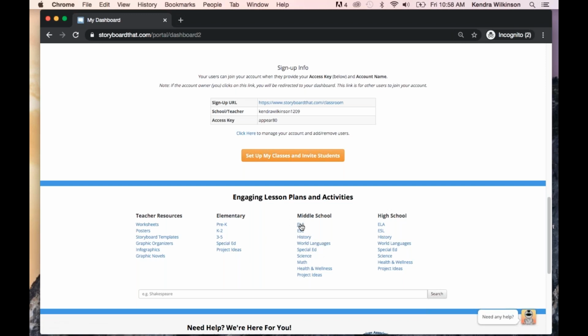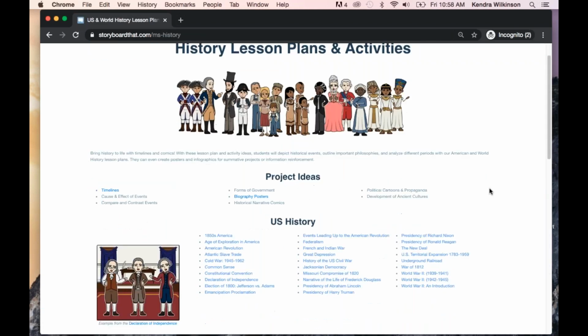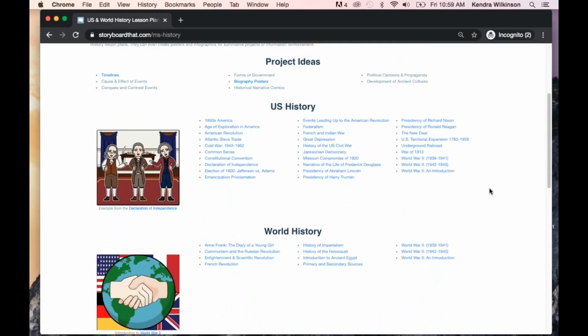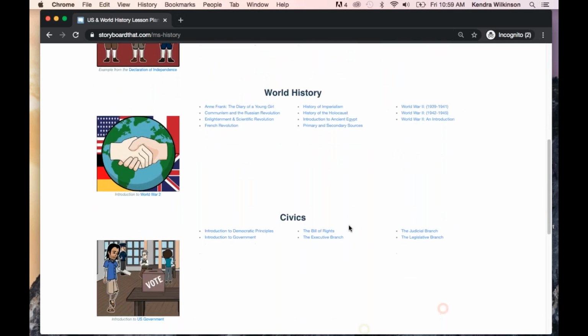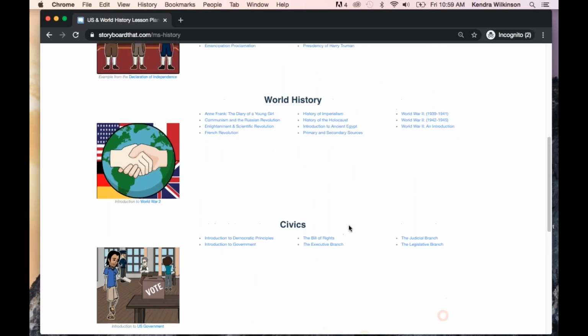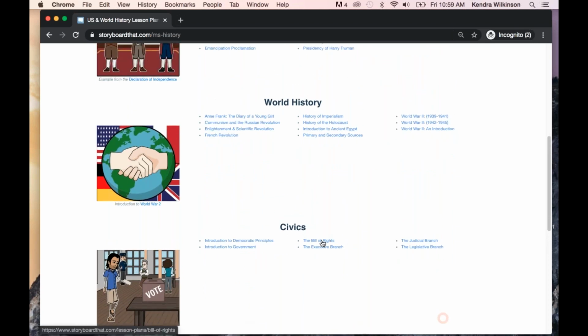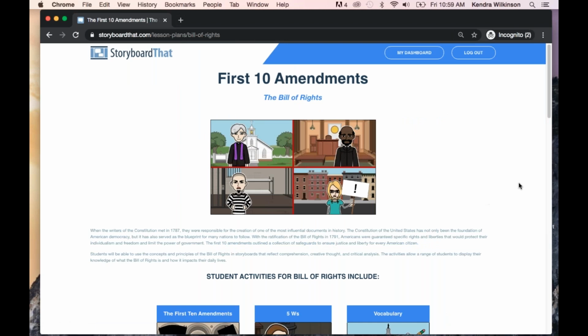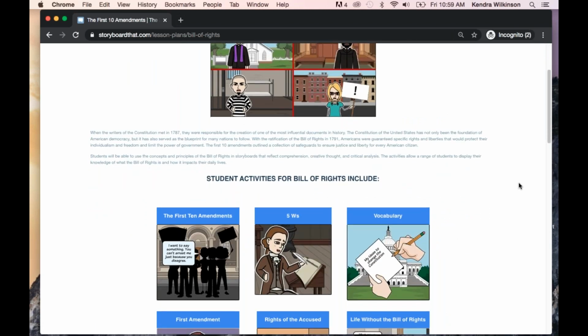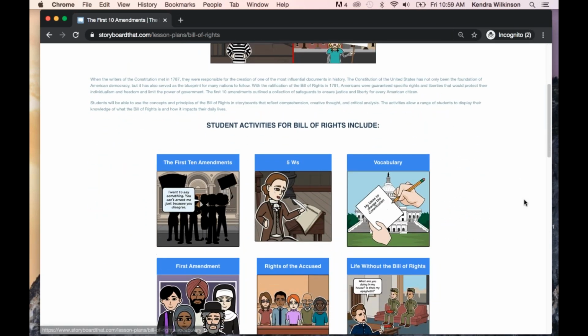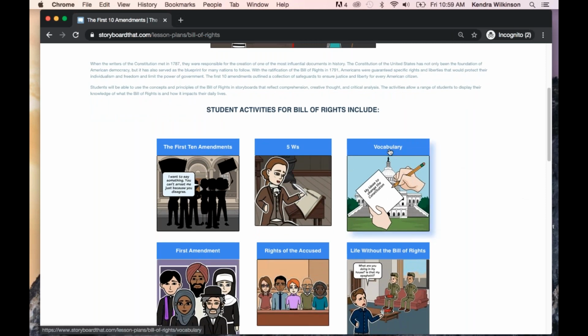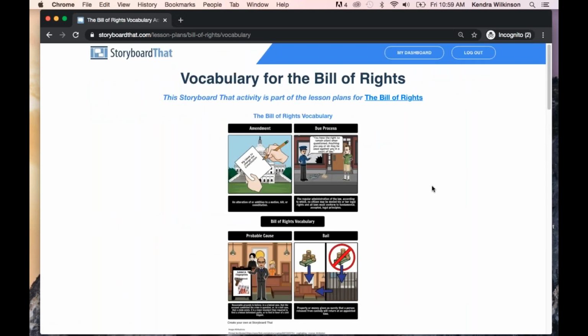So we are going to go into middle school. Why don't we go into history? Within history, we have lots of different categories. We have US history, world history, civics. Why don't we go into the Bill of Rights? And we can select from any assignments within these folders. Maybe I want to work on vocabulary with my history students.